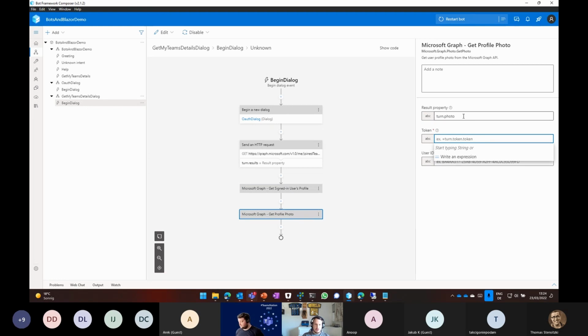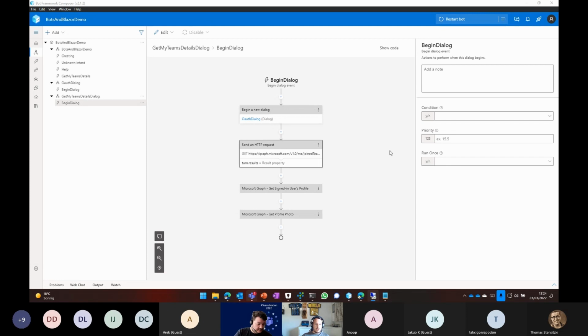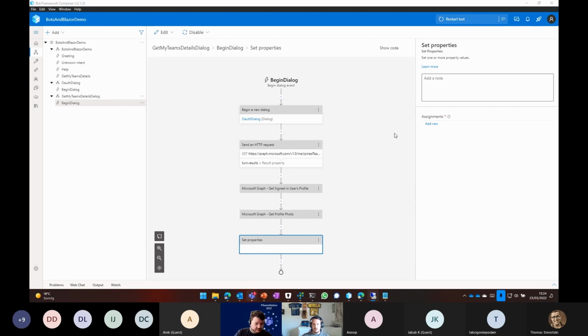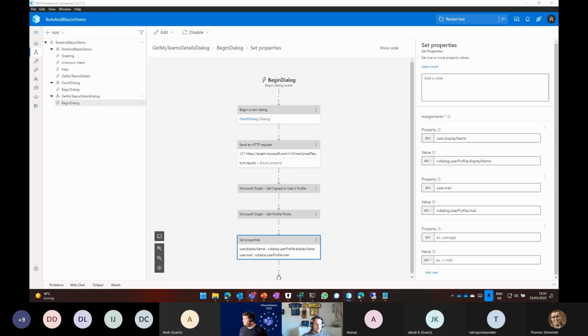So again, I store that in a result property, turn.photo, the token sits in turn.token.token, and the user ID is whatever I've got back in my previous get the signed in user's profile action .id. That's it. And with that, what I can do is I can set a couple of properties which we'll need later on. So I can set, for instance, the user's display name, which sits in dialog.userprofile.displayName.